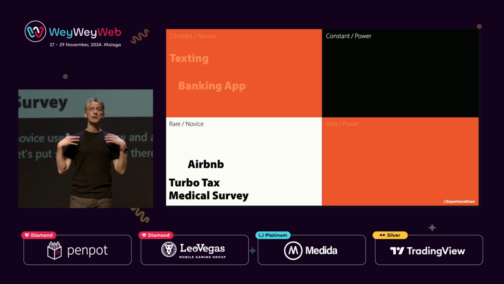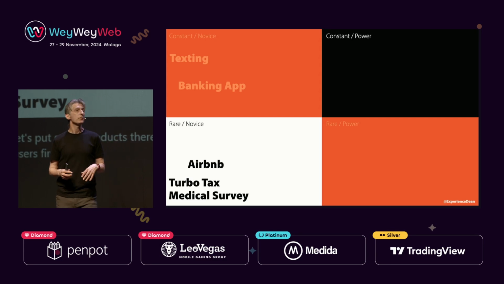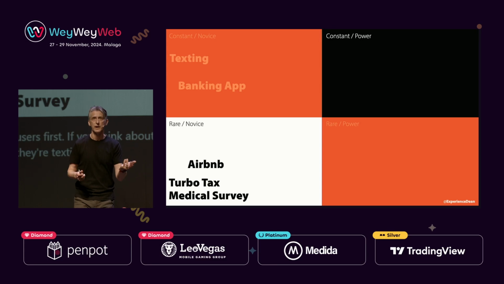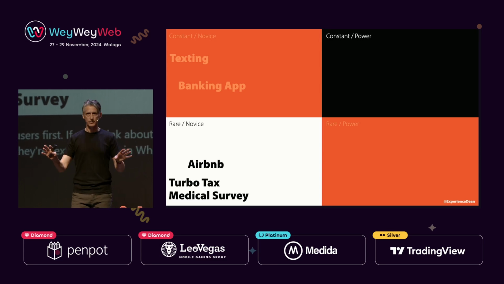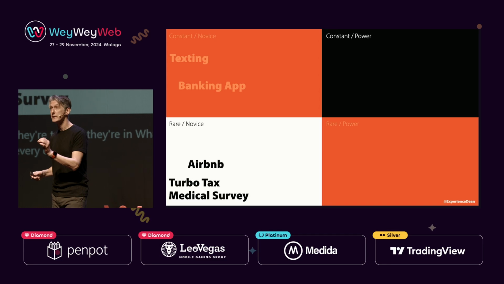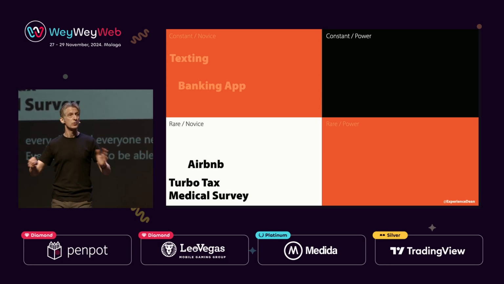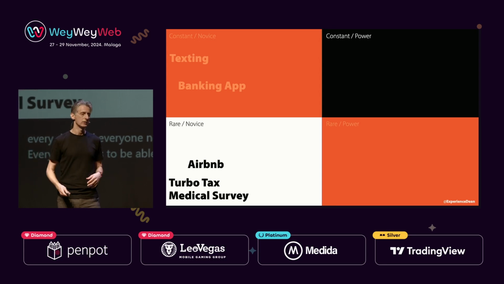All right, let's think about novice users first. If you think about the things that people use all the time, they're texting, they're in WhatsApp, they're doing banking, whatever, every day, and everyone needs to be able to do that. Everyone needs to be able to do it easily, no matter how new they are.